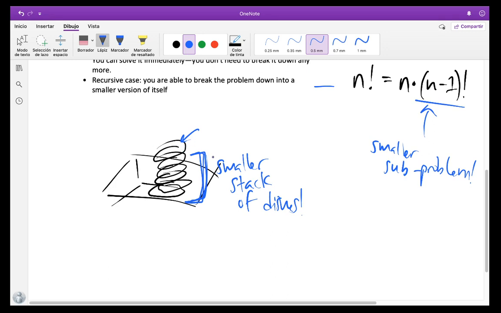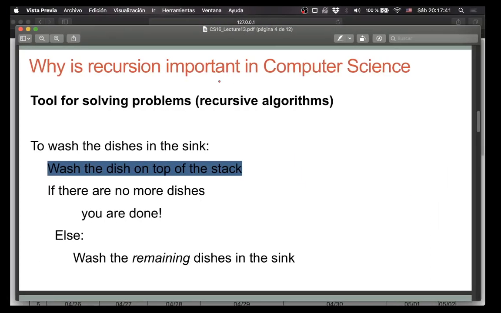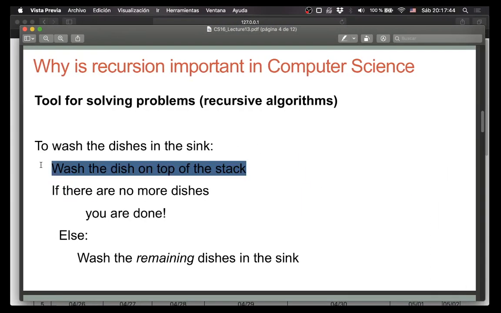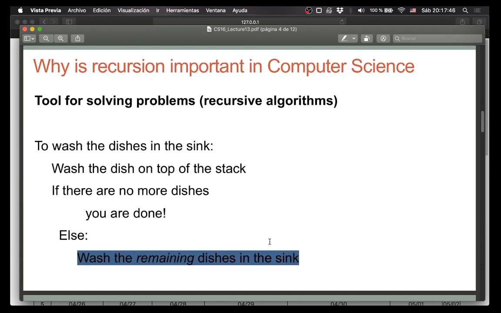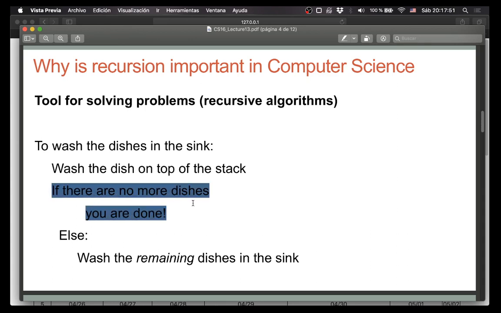So that's our smaller problem that we can solve using recursion. So we can call this recursive function, if you will, on this smaller stack of dishes. And all we have to worry about is getting it down to this smaller version of the problem. So in order to break it down, we have to wash this first dish. If we can handle doing just one dish and washing that, then we can break it down into a recursive case where we'll wash the rest of the dishes in the sink recursively. And then our base case is if there are no more dishes in the sink, you can stop. You don't have to do any extra work. There's no breaking anything down. You are done.